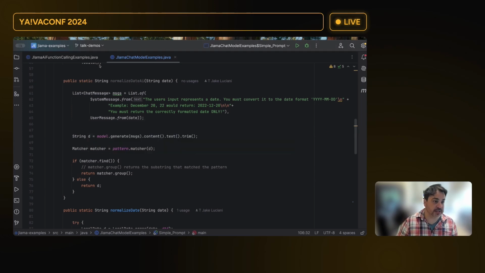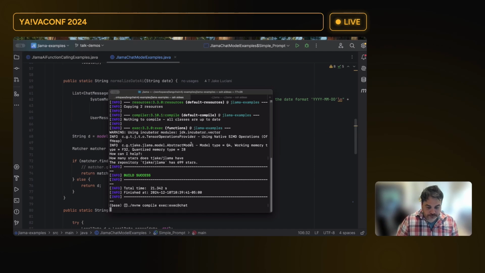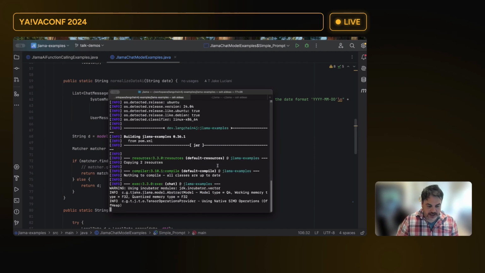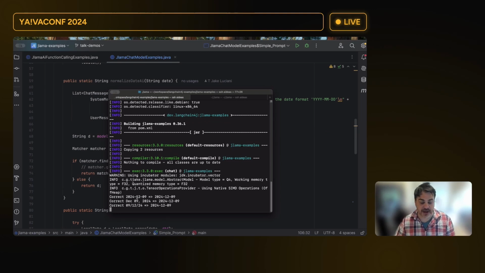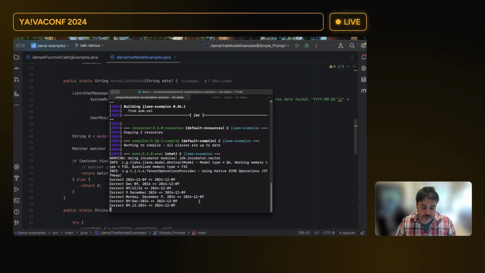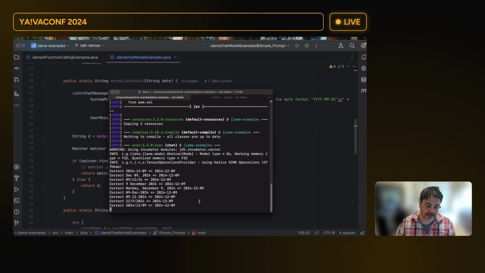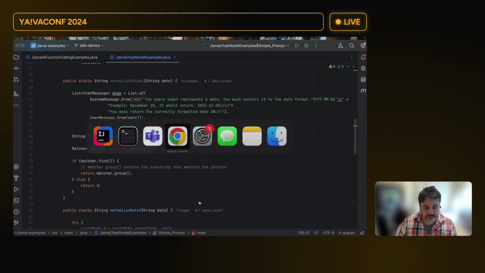And if I run this, you'll see it uses the model to extract the correct date. It still gets some wrong, but it gets like 90% of them correct. And wonderful, I think that's all.